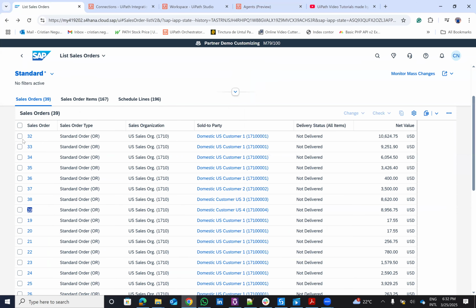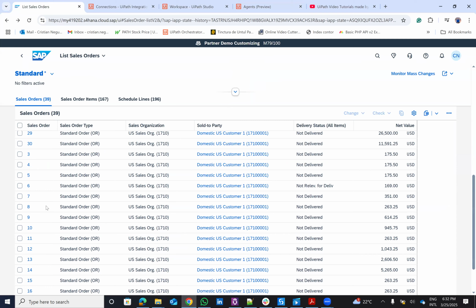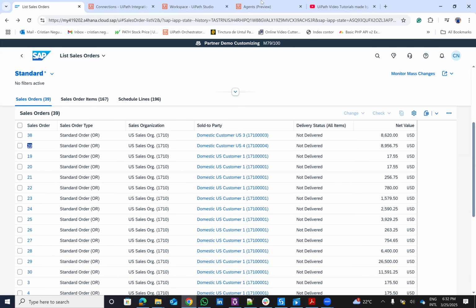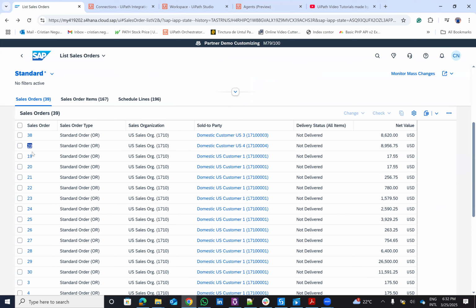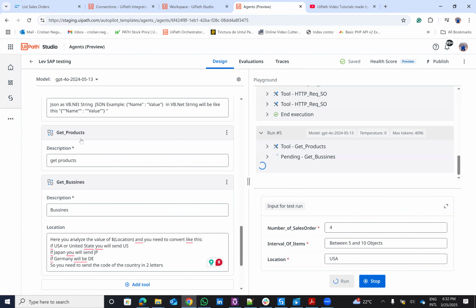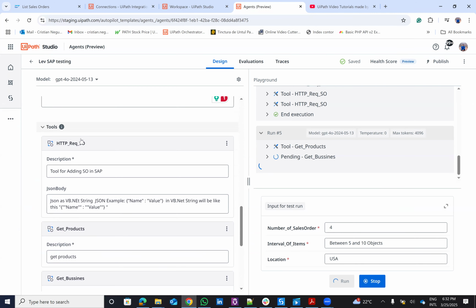Here in my SAP, I have this sales order. If I say that I want 4 new sales orders, it will create sales orders 40, 41, 42, 43. Good. Inside of the agent, I have 3 tools.